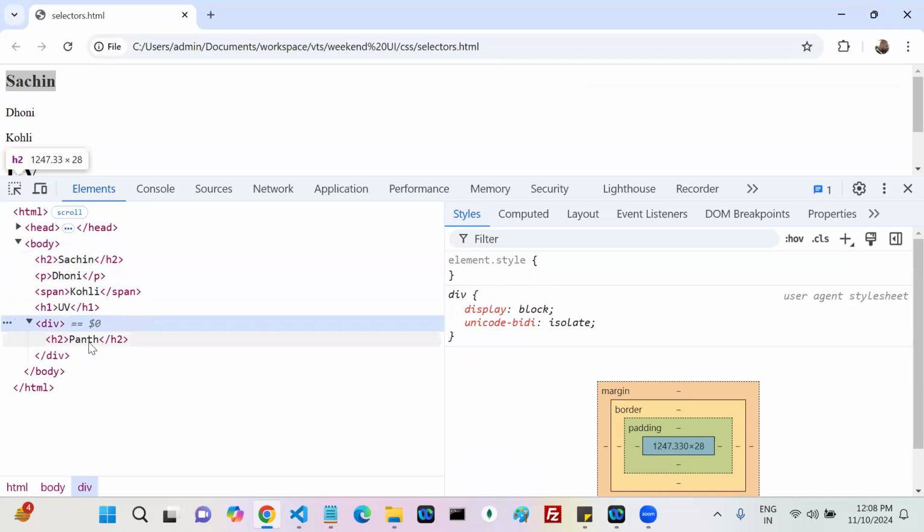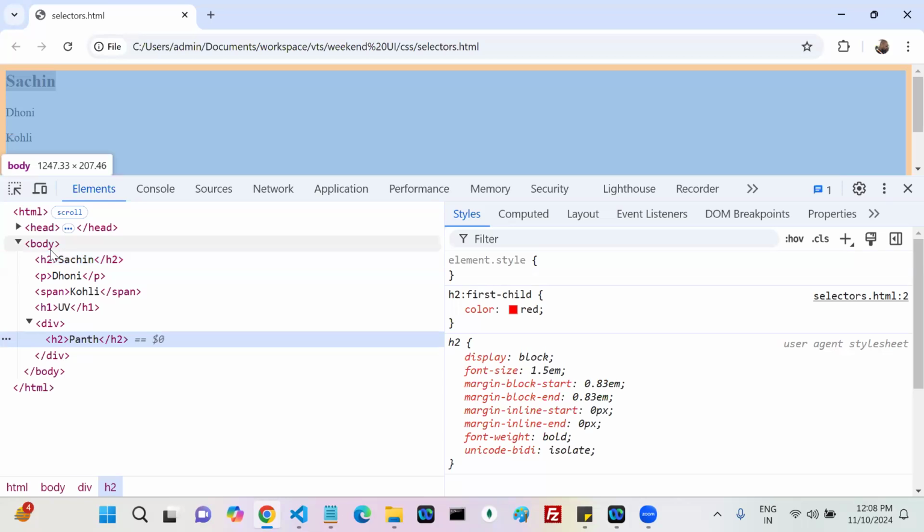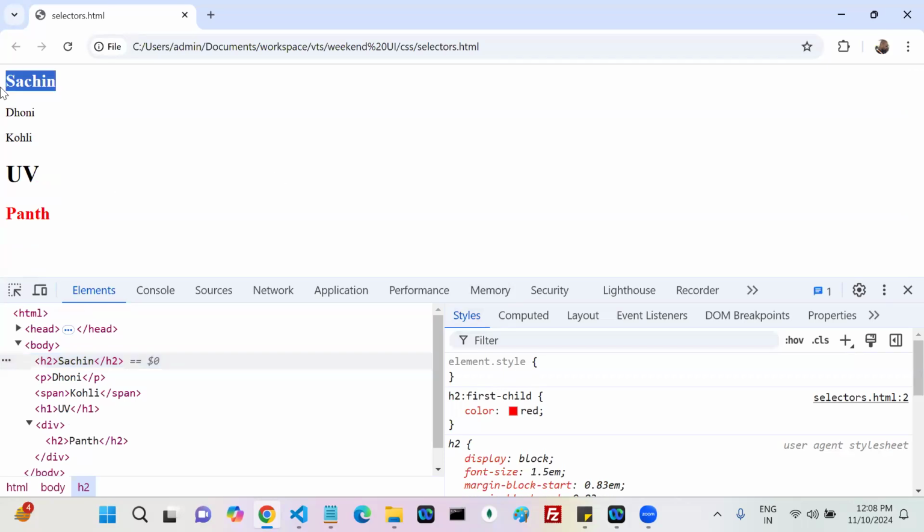Another H2 is this one. This particular H2 is the first child of which parent? Div. My Pant is the first child of one parent. My Sachin is also the first child of one parent. So both are selected and applied with red color. Yes or no?